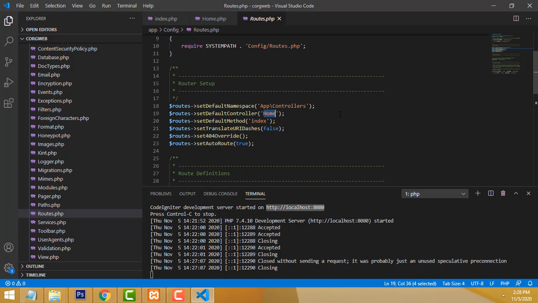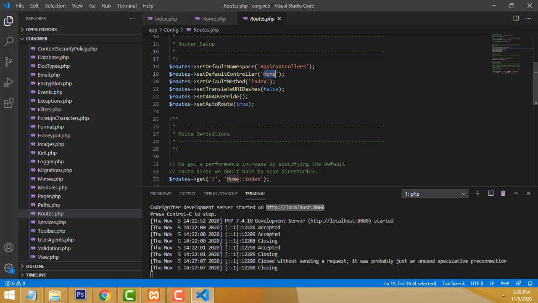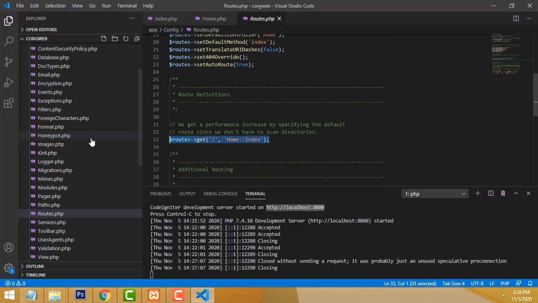You can set any controller over here. This default controller means the home controller index action method will be running. If you want, you can change it over here. This is the only thing you have to set here: route get only the home controller index action method. Right? Now let's run and check. Okay, this is how it works.